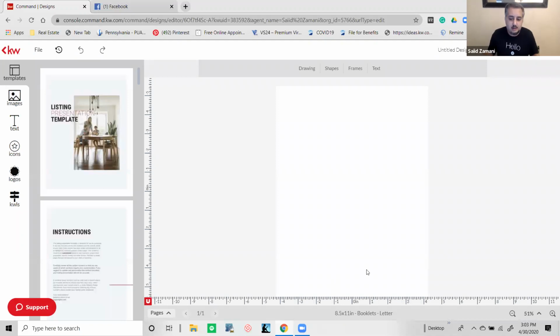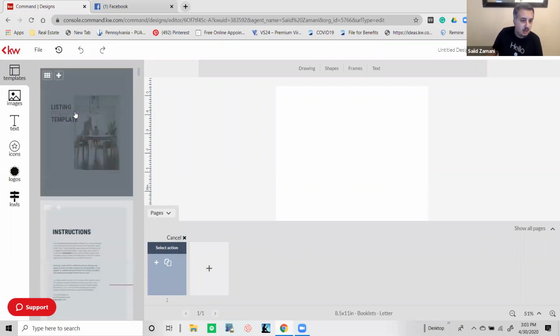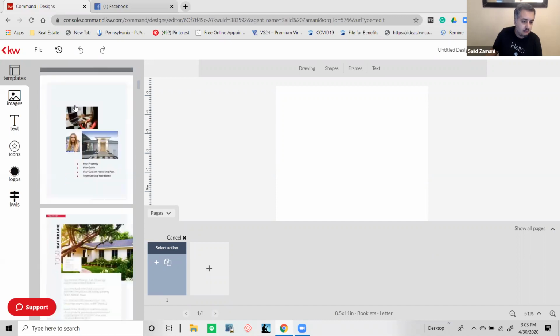Very important item here. You don't see anything here because the way it's designed is for you to bring in the pages that you want, right? And when you click on pages, there's nothing here. There's only one empty, which you cannot do anything about. These are your templates, as you see here.